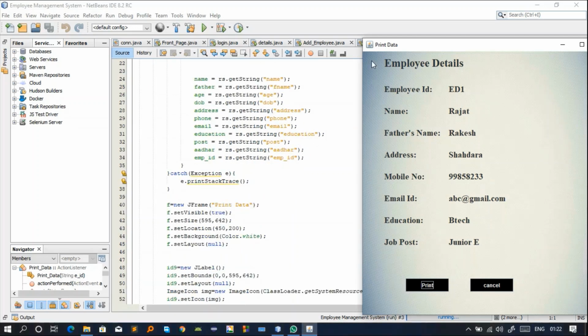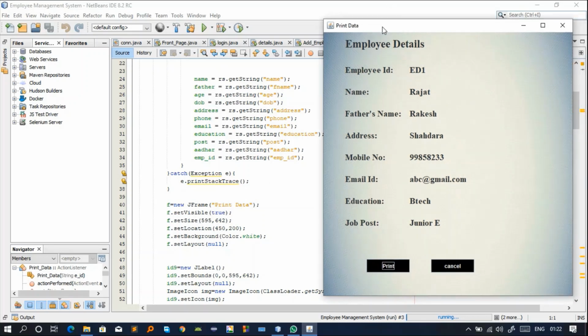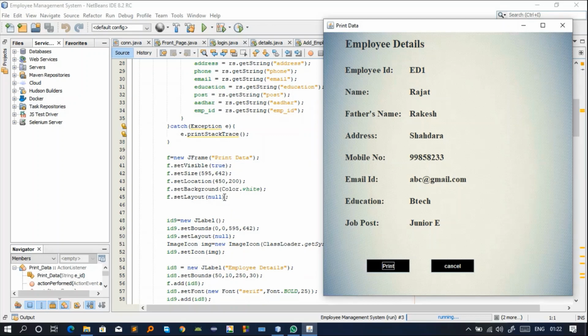Then this frame, print data, is basically the title of this frame, and this frame will be visible all the time. After I click on this button, it will be disabled, right? And then this is the size of the frame, and this is the location of the frame where it will open after you execute this page. The background color is white, but there is no effect of this white background because I have already used the image, and I'm not using any predefined layout, so that's why I'm giving the parameter as null in this set layout function.